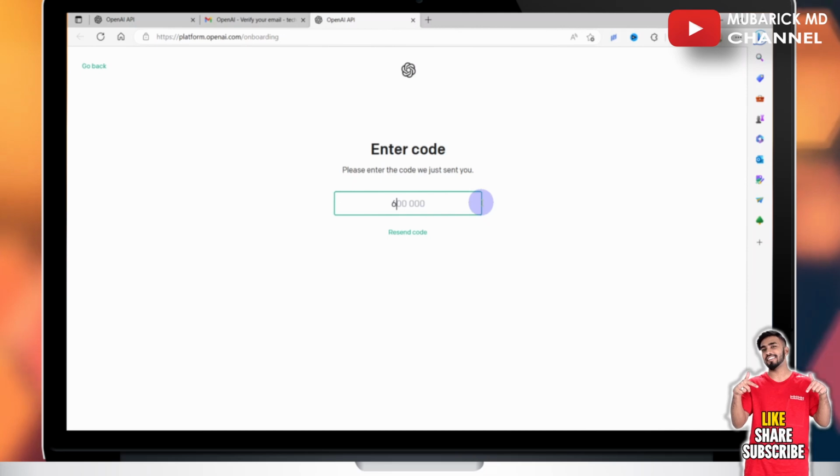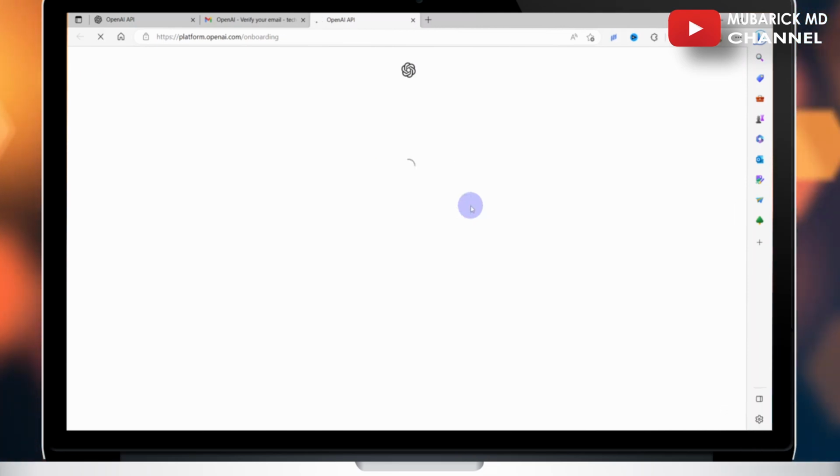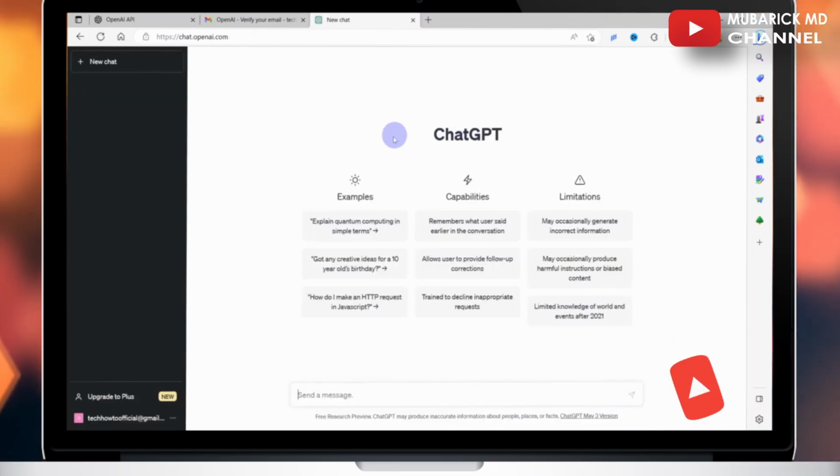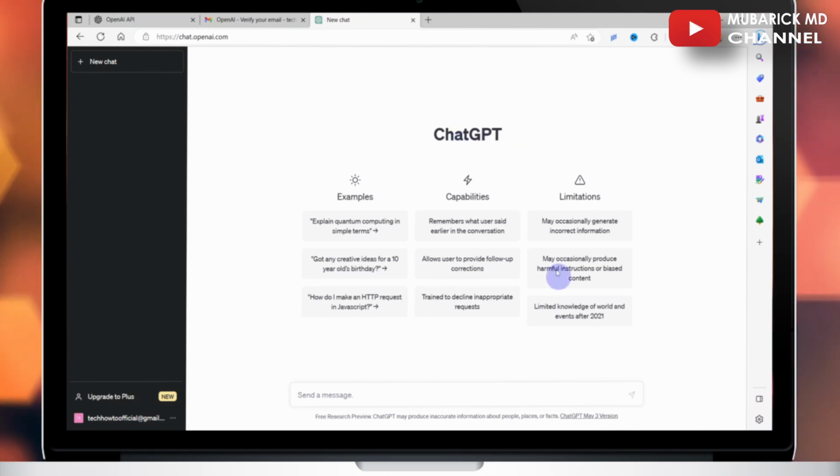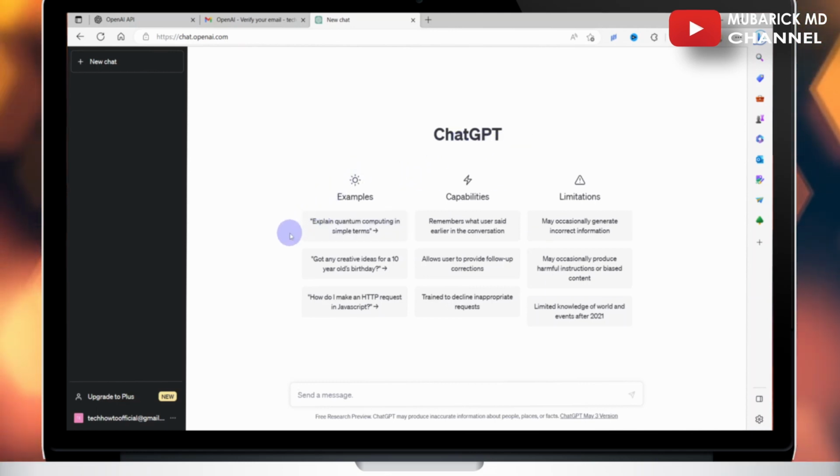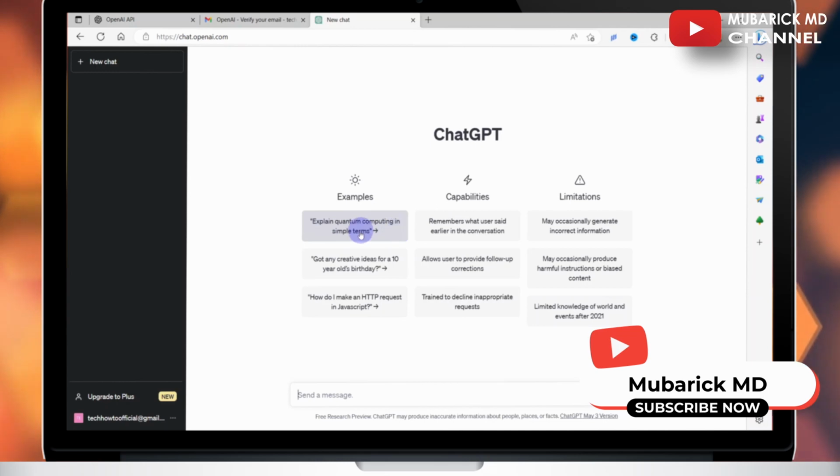It's 620253. Then wait a moment. We have successfully landed on ChatGPT. Of course, we can see the example is ChatGPT explain quantum computing in simple terms.